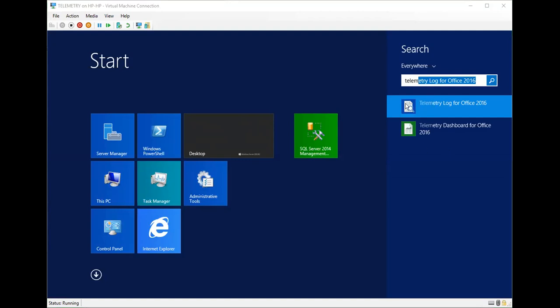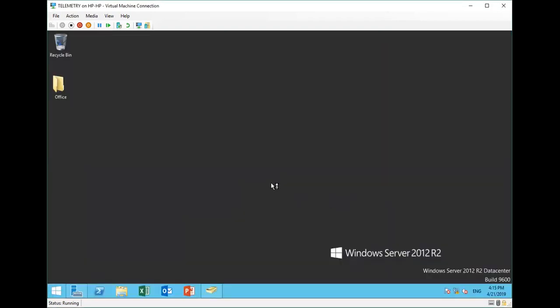If you have Office installed on your telemetry server, you should be able to find the Telemetry Dashboard. The Telemetry Dashboard should show up. If it does not show up, then you don't have Office installed on the system. I have Office installed on this system right now, so I'm going to click on Telemetry Dashboard and see what we get.